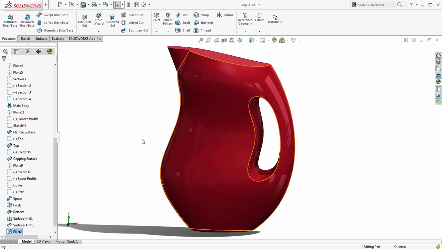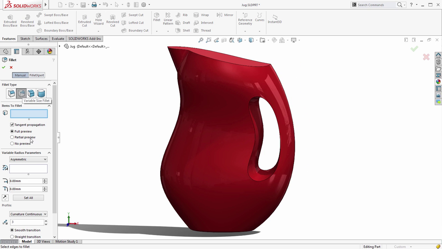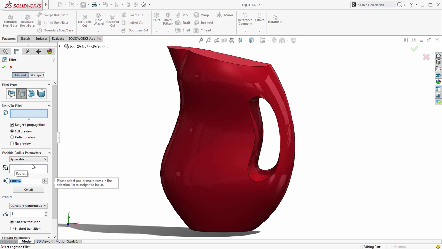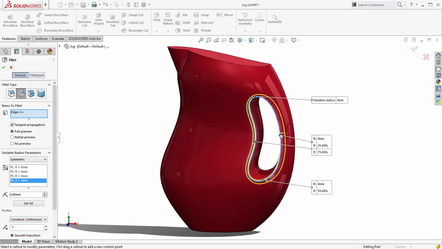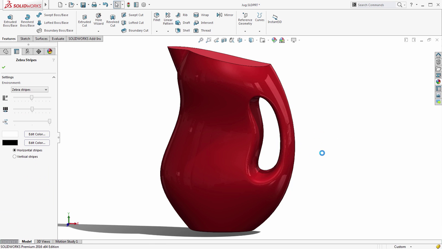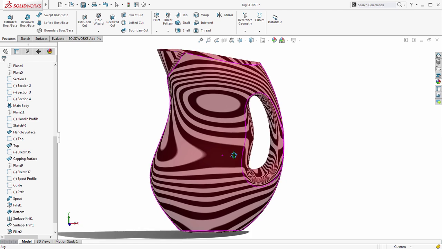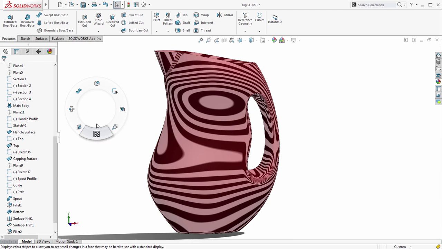To smooth the edges of the handle, we'll add a variable size fillet. With the profile option already set to curvature continuous from the previous operation, all we need to do is enter the size for each control point. SOLIDWORKS can now create complex variable blends in a matter of seconds, where previously more time-consuming modelling steps would have been necessary. A zebra stripe curvature check confirms that SOLIDWORKS has created a smooth curvature continuous blend between the handle area and the body.